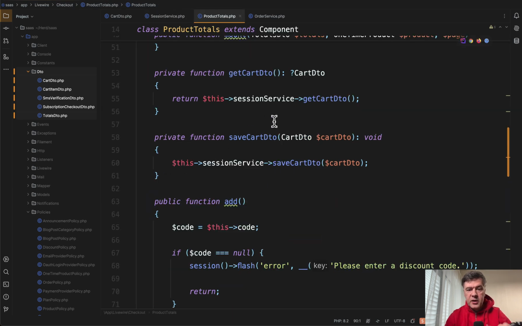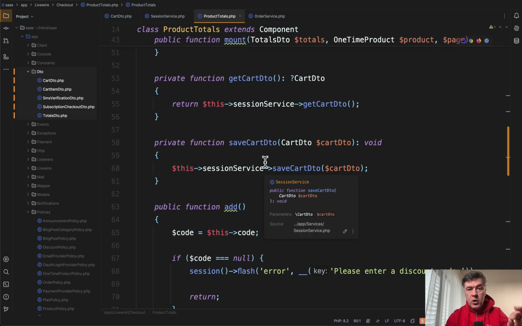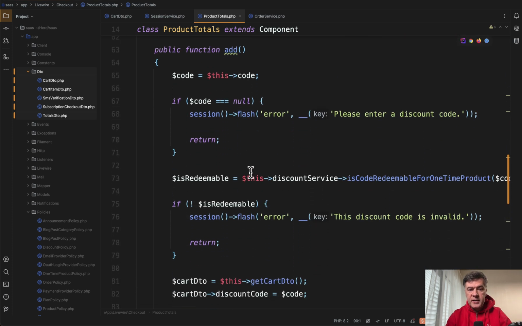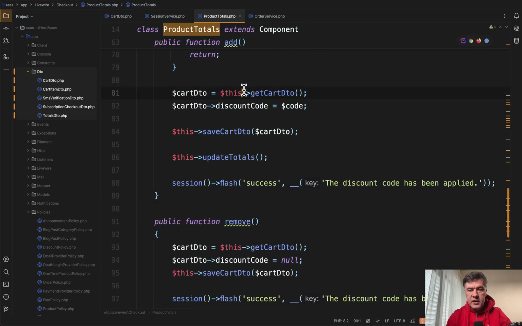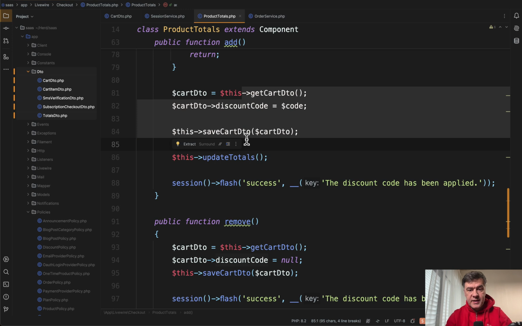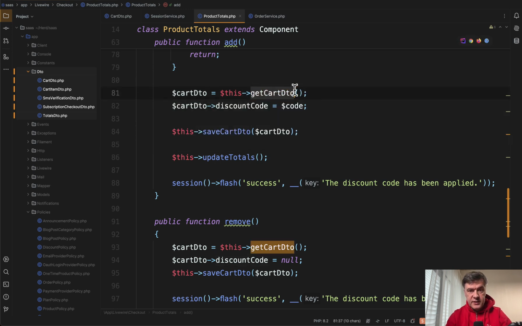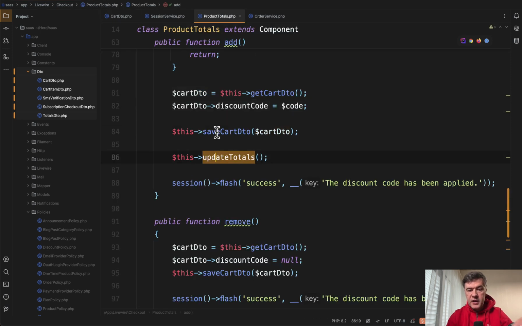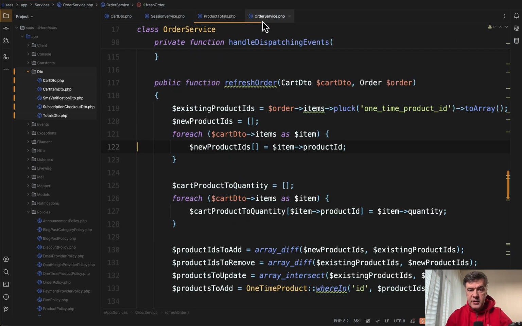Then the next step is there's a Livewire component, or you can consider that as a controller, with private functions getCartDTO and saveCartDTO, which are used in the add function of the Livewire component like this. So for example, if someone adds a discount, you first get the DTO, the current one, then you add a discount code, which is a property defined strictly here, string value, and then you save CartDTO back to the session.